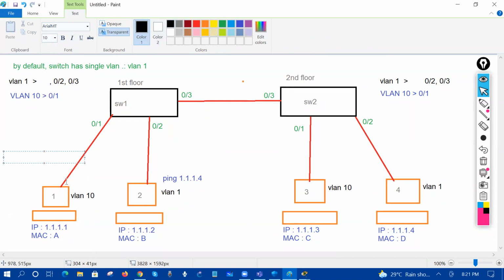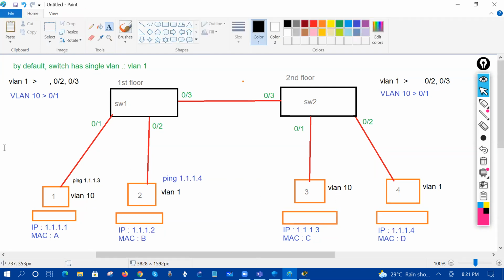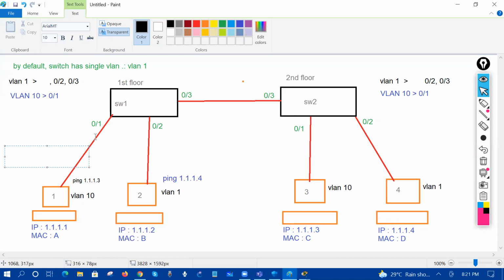Because the first ICMP packet will be dropped, because I answer the ping, right? 103, this guy from here to here, right? So the first ICMP packet will drop. Then after that, what happened? It will generate the ARP request packet. In the ARP request packet, the source MAC address will be A, the destination MAC will be FFF, right?